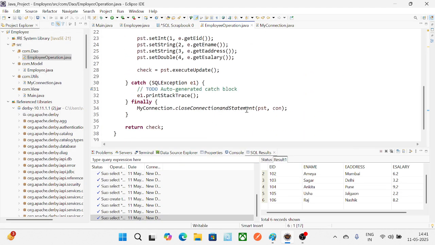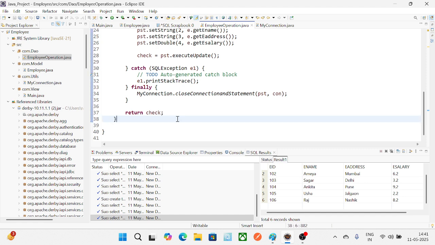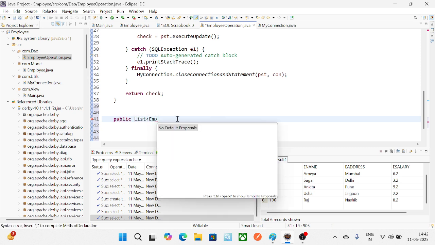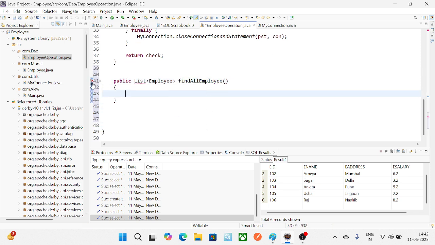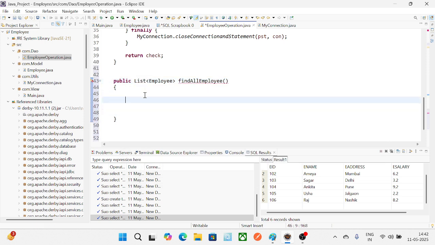So now coming to our code, here let us write the method. Okay, so now I'll write the method like public. At the end, we are getting a list, so a list of employee. My return type would be list of employee. And my method name is findAllEmployee. I'm not passing anything now. Okay. So now this is showing an error because we need to import java.util.